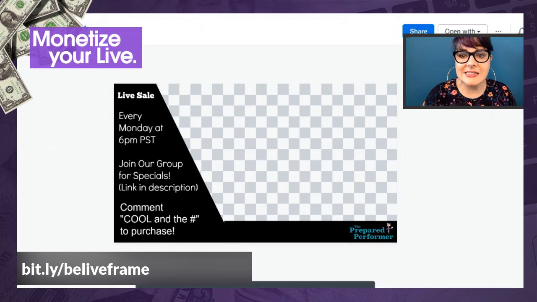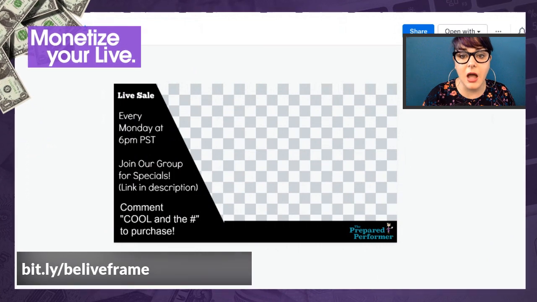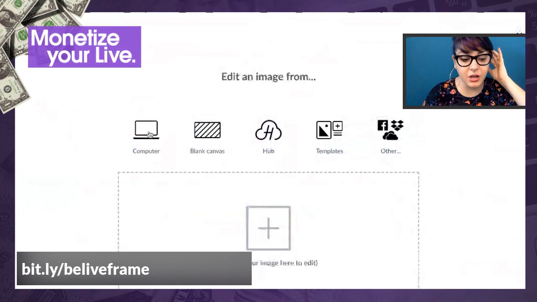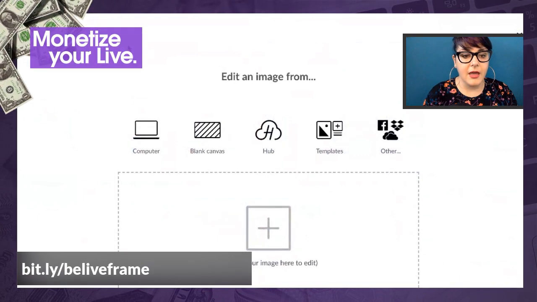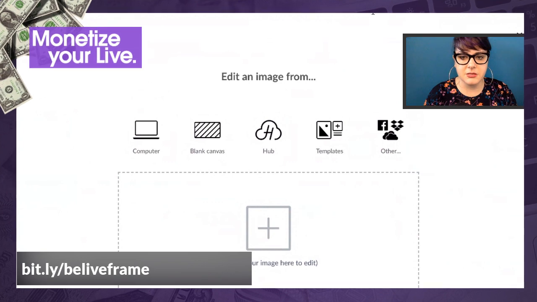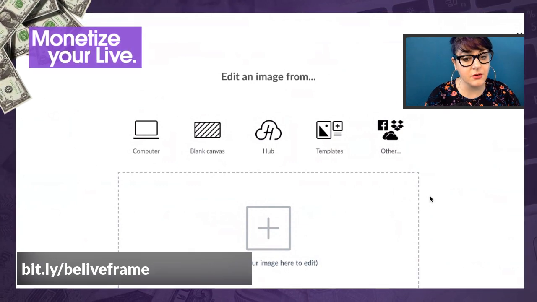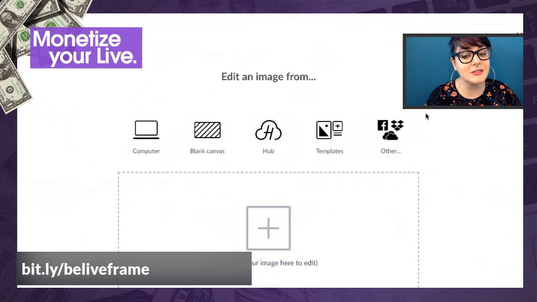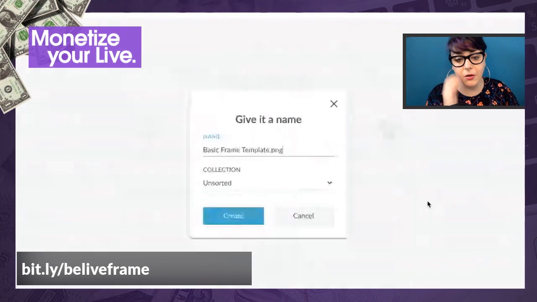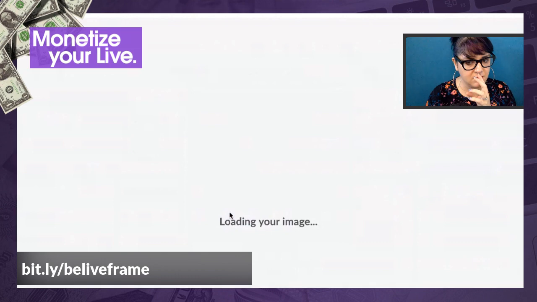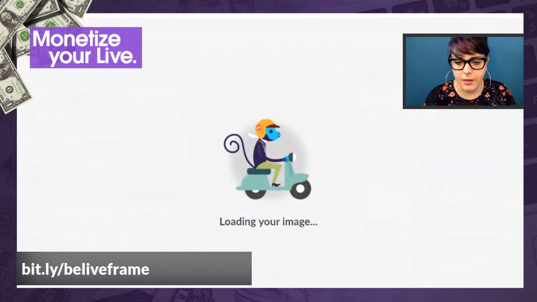Okay. So then what you do is upload that into PicMonkey. We're going to create new. I'm going to go to my computer and pull up that frame that I just downloaded. Oh, look, basic frame template. Now see how you don't see the checkerboard? It looks like a white backdrop, but it's not. When I upload it as a PNG, it's going to have this transparent background. Create. Loading your image.